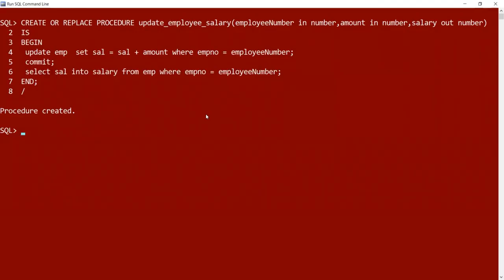Now tell me how to execute the procedure. Using the execute keyword, and then update employee salary, and I'm going to supply the parameters: 7839, which is the employee ID, and how much salary I would like to update for this employee. 500 rupees I would like to provide as the increment.